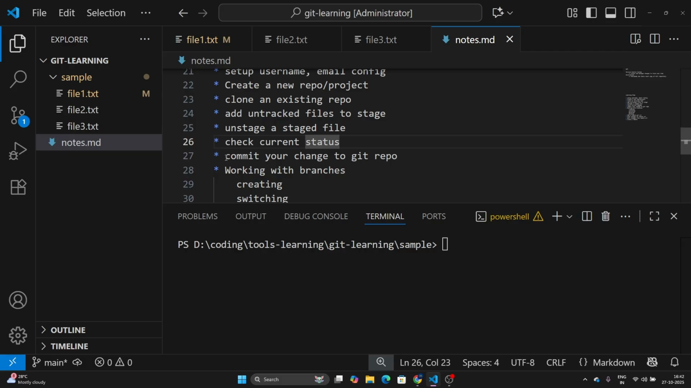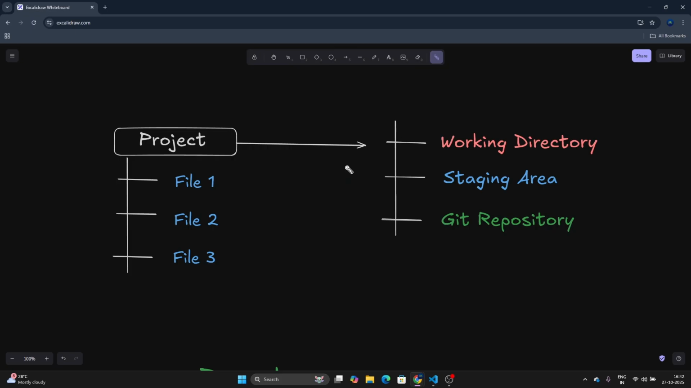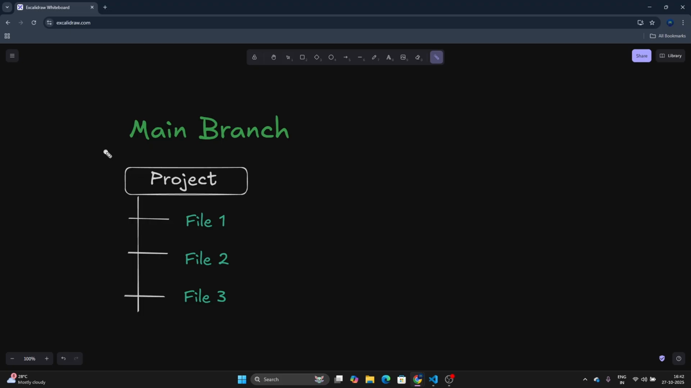Next is, let us see how to work with branches. And why do I want to work with something called branches? As of now, whatever we are working on in the sample project, we are working on the main branch. Branches are nothing but a workspace of your project. When I say workspace, it means there can be multiple areas where you can work and do commits on the same file, but it will not be affected in some other workspace or some other area.